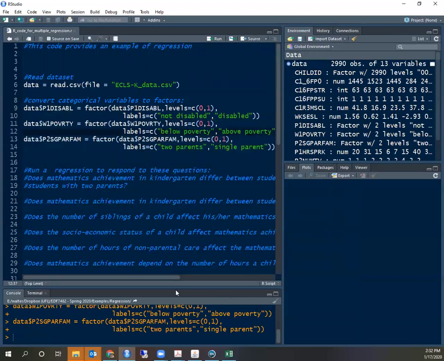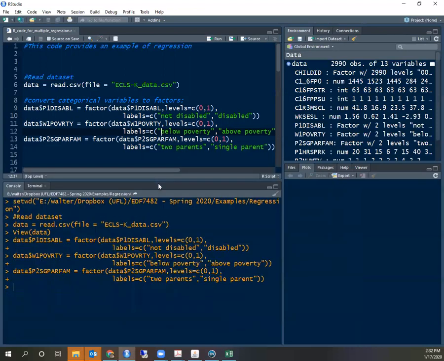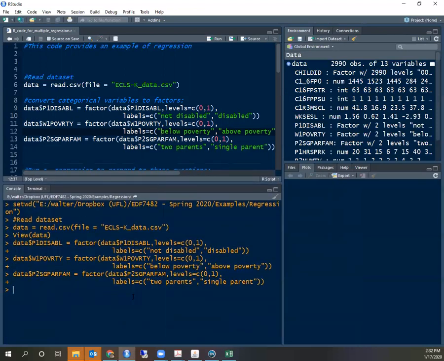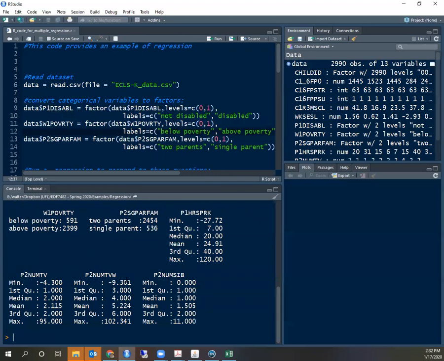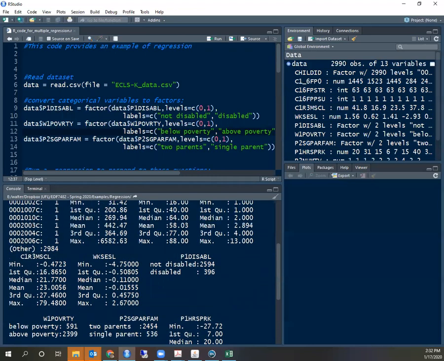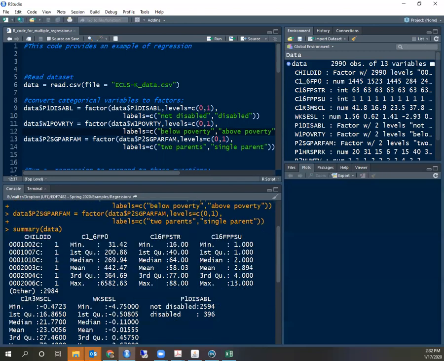And if I want to check the frequencies, I can type summary data, which is the name of my object. And I can see here that, for example, for P1 disabled, I have 2,594 not disabled and 396 disabled. For the continuous variables, I have mean, median, and other information displayed.